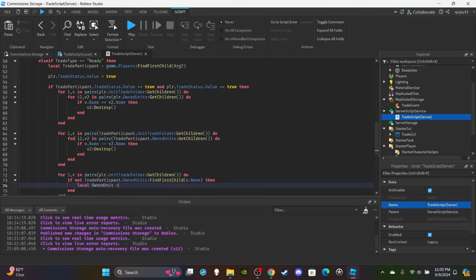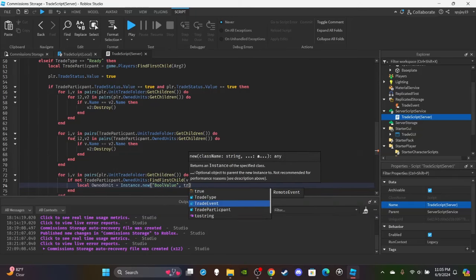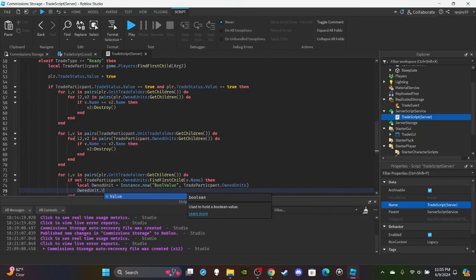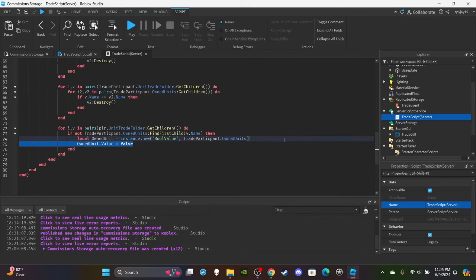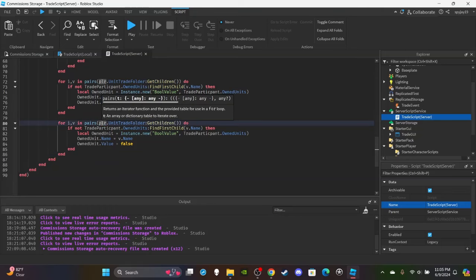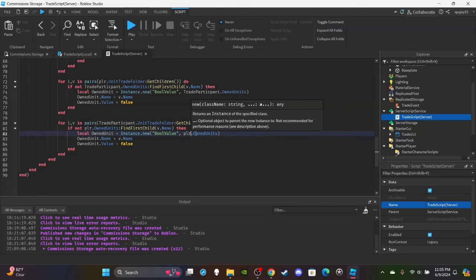So owned unit is equal to instance.new, quotation marks, bool value, parent this to the trade participant's owned units folder, then owned units dot value is equal to false, and then also owned units dot name is equal to v.name. And then after it, same thing, copy and paste, Control C, Control V, and you're literally just changing it around. So first is trade participant, second is player, and then this trade participant turns into player, and then boom, right?